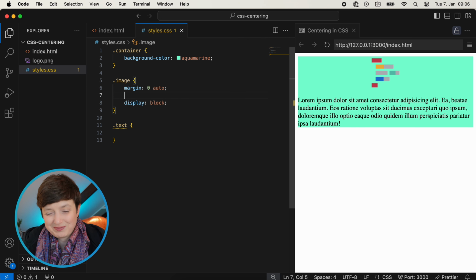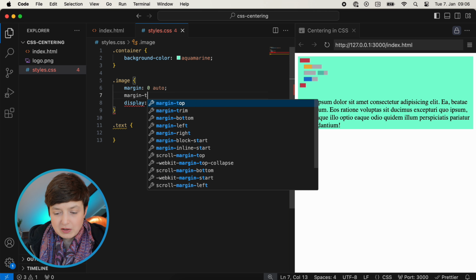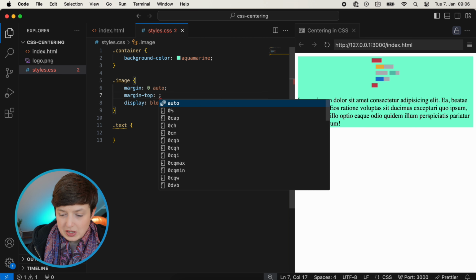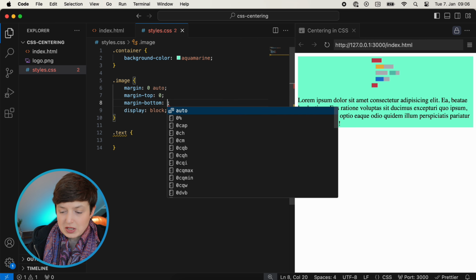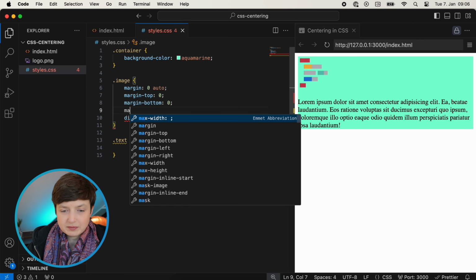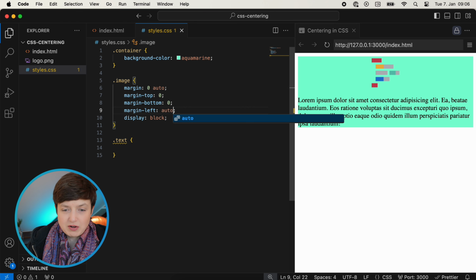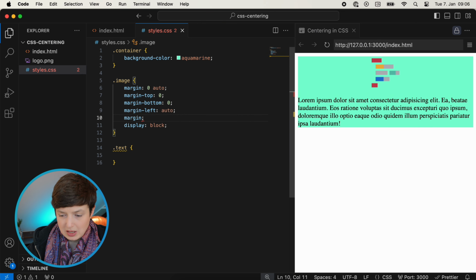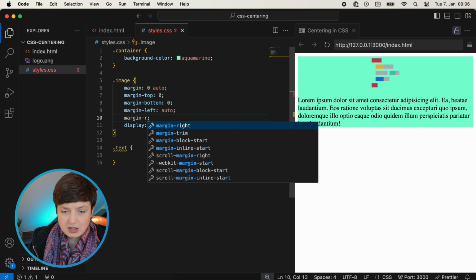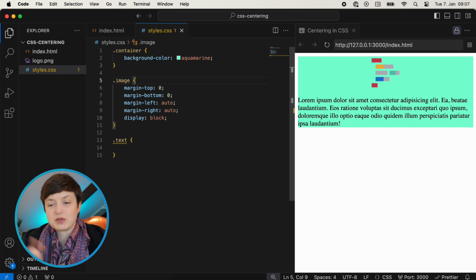Let me show you. So this would be the equivalent of writing margin top 0, margin bottom 0, margin left auto, and margin right auto. So that would result in the same thing.